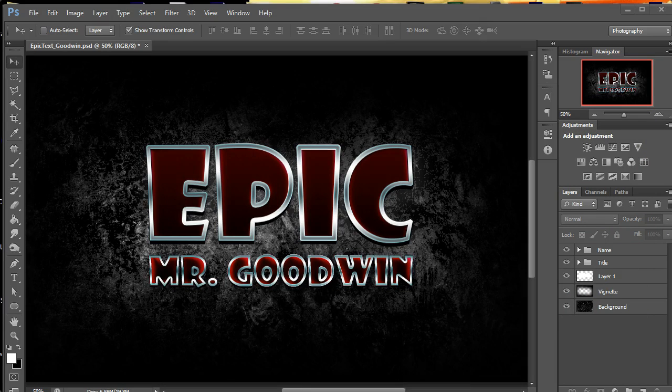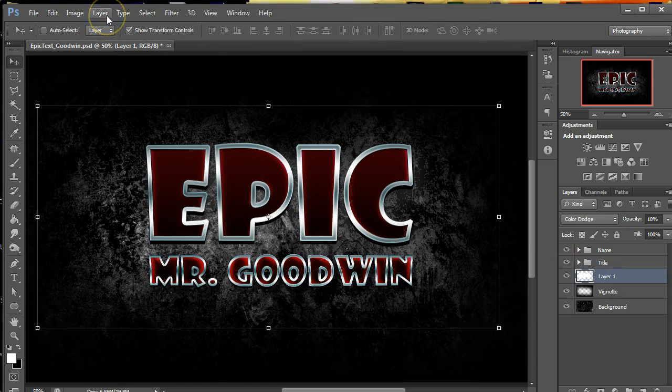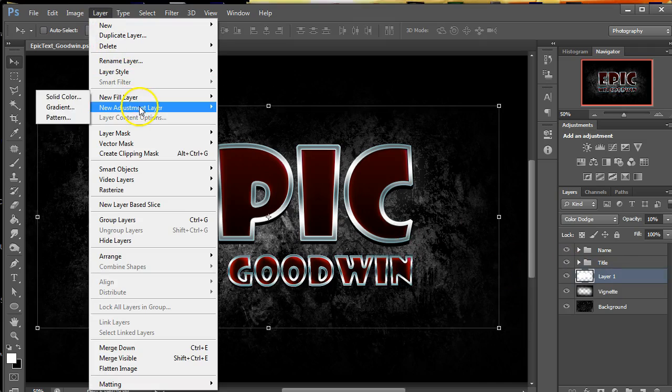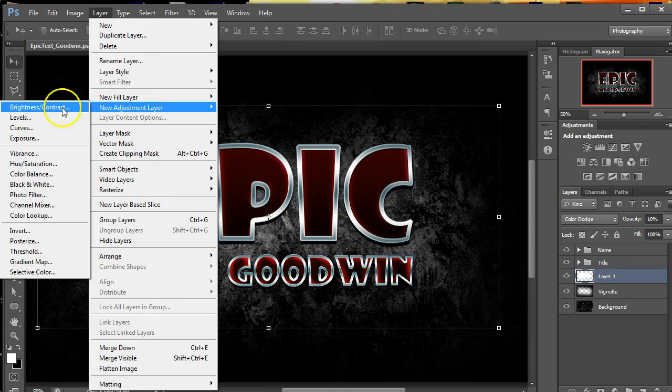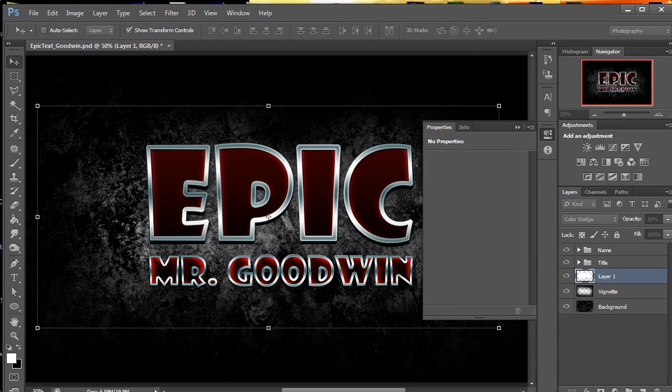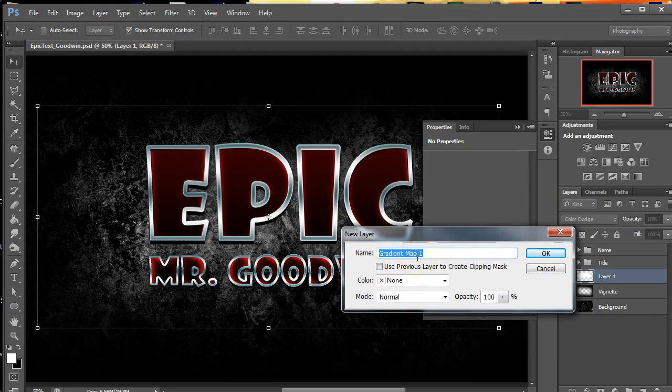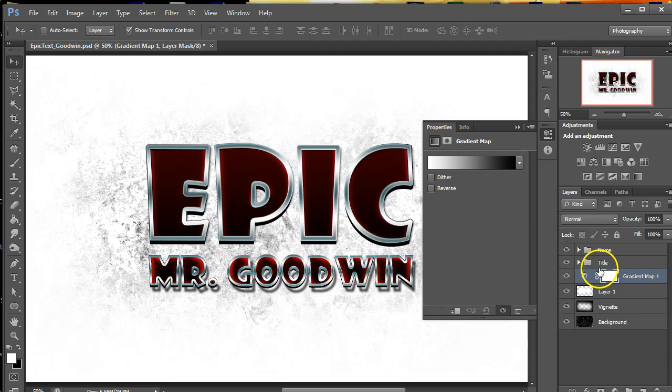And the last thing we're going to do is modify the color combination. So we need to do that. We're going to go ahead and go up to layer. We can do a new adjustment layer, and we're going to do the gradient map right down here at the bottom. Pop up. We can just leave that name and convention the same for now. And we're going to go ahead and put this on top.